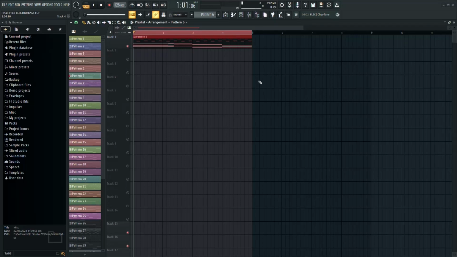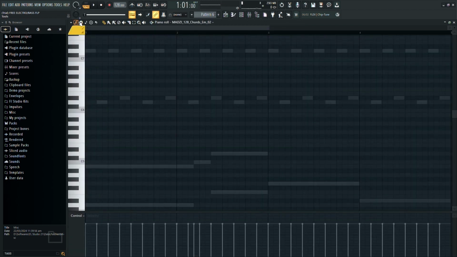To reverse a melody in FL Studio, follow these steps. First, listen to the melody that you intend to reverse to familiarize yourself with it. Next, open up the piano roll.